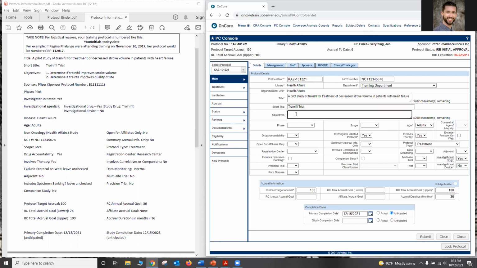Below the short title, we have our objectives. We encourage you to enter them if they are available to your study. We do have some objectives, and they're in our protocol information sheet. So we're going to type those in. We have two objectives. Objective 1 is determine if Trainafil improves stroke volume. And 2, determine if Trainafil improves quality of life.